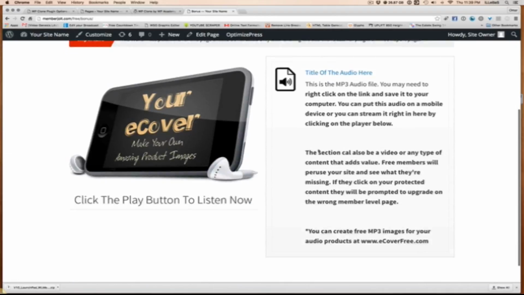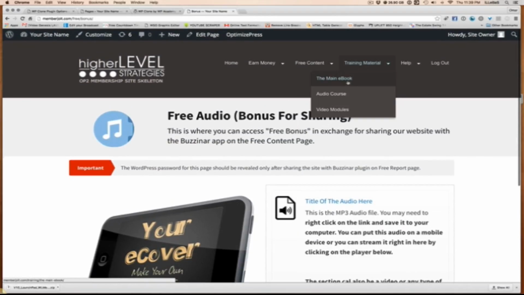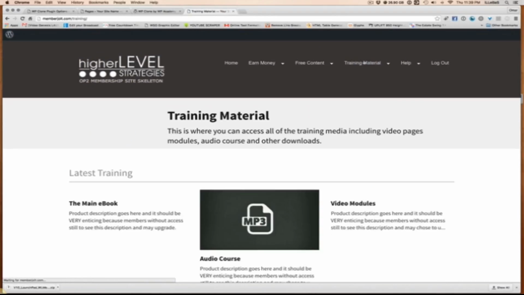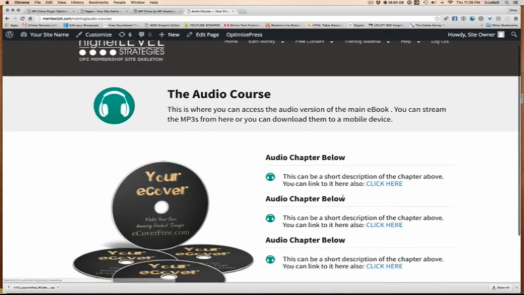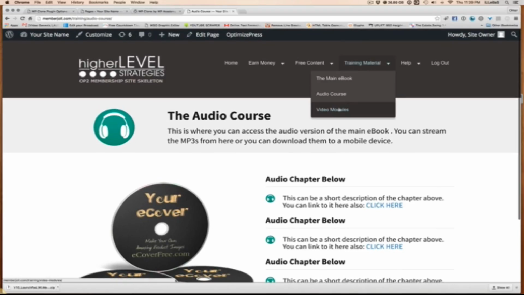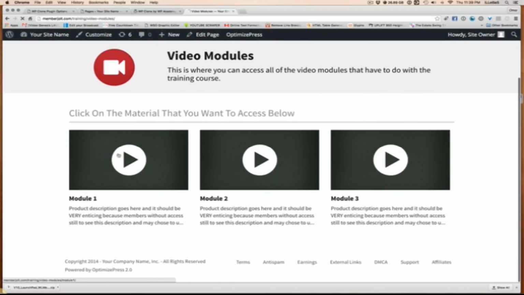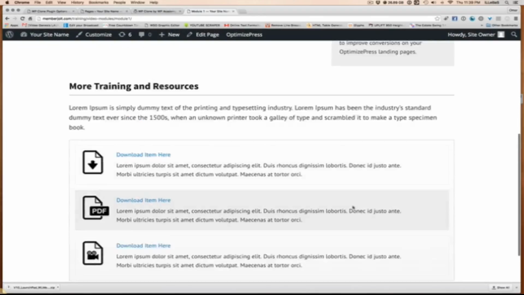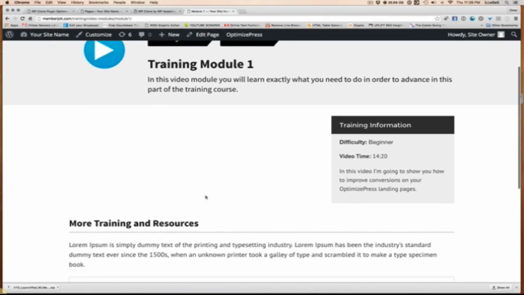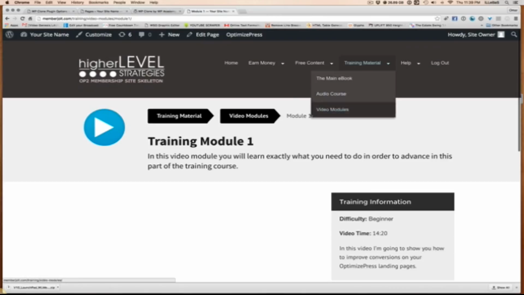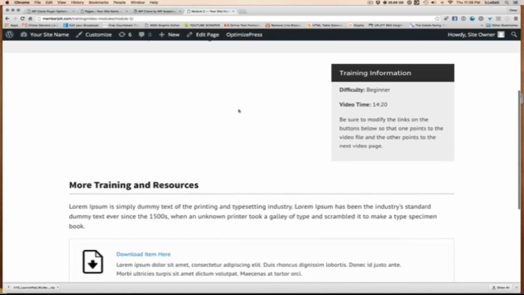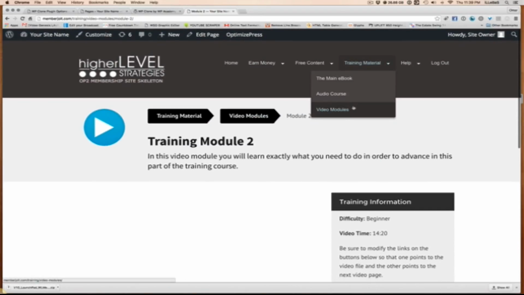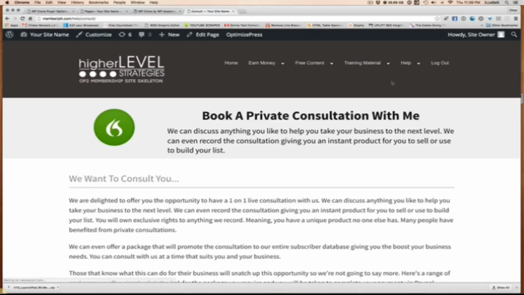Okay, here's the audio bonus page for downloading audio. Here's the main ebook page, training material. So this is a fully fledged membership site. Video modules. You've got a module page 1 with download material underneath. Obviously, you'd have to insert your own videos here. That's where the video would go. Let's go back to the video module page. Let's check video module page 2. So it seems like the video placeholders that we had are not there. That's fine. Easy to replace.